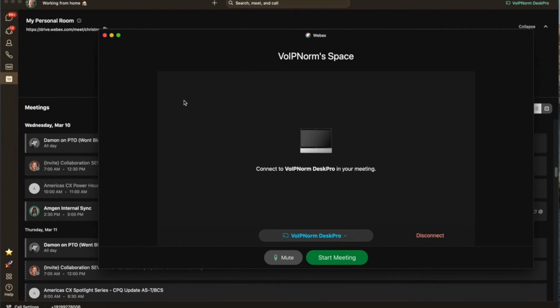So for instance, if I wanted to launch into a Webex, now using proximity, I can actually start the meeting just by clicking on the notification in the app and clicking start meeting, and that'll actually launch the Webex on my device without needing to touch anything.